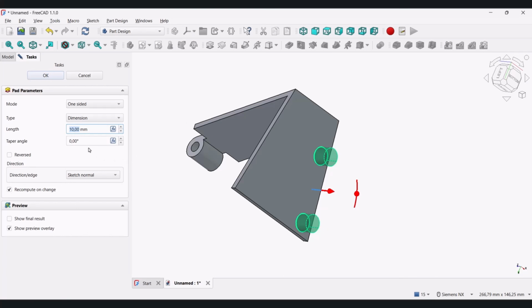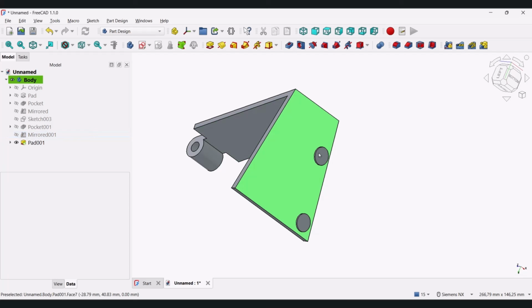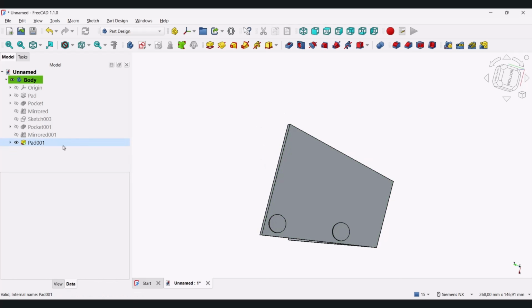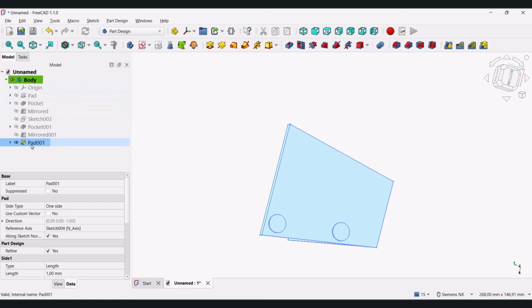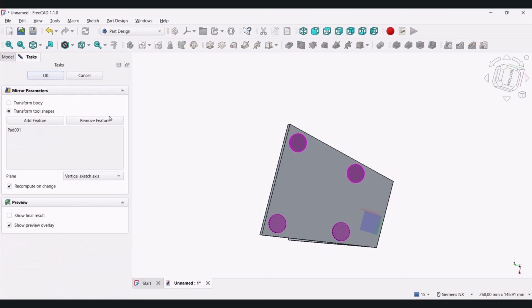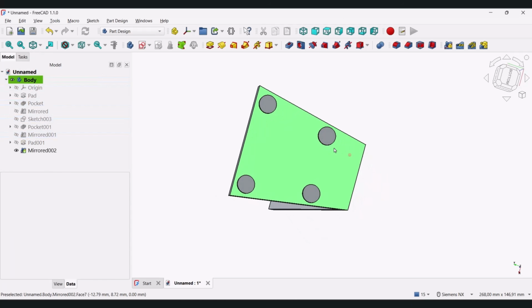I clicked on the pad command, and I entered a height of 1 millimeter. Now let's mirror the circles to the other side. I selected the pocket. I clicked on the mirrored command. The mirror operation is done.